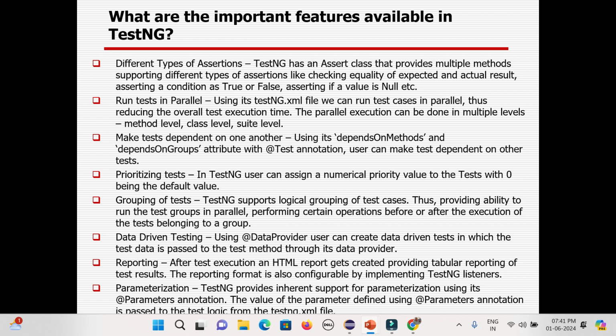Simply, it will be skipping. It will skip them instead of running and failing. It will simply skip them. So that is the reason dependency is a very important attribute in TestNG. Depends on group, depends on method, all this stuff we can do.